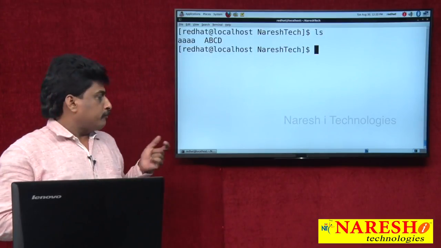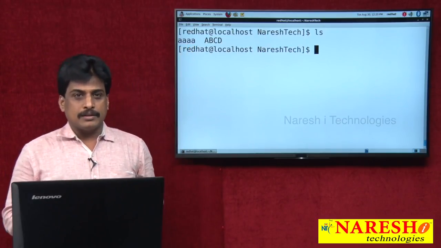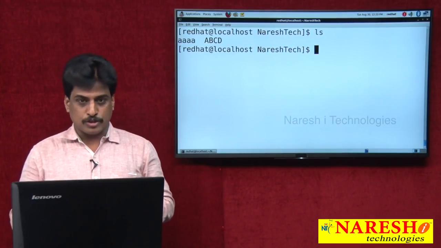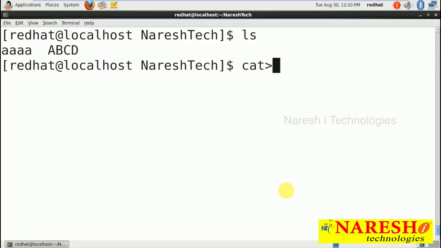Now, all files with 4 characters are available. Again, I want to create some files with 1, 2, 3 characters like that. With the cat command, I will show you. Otherwise, cat. I am creating only one character A. It is a text file.